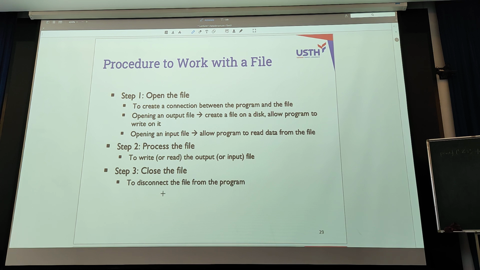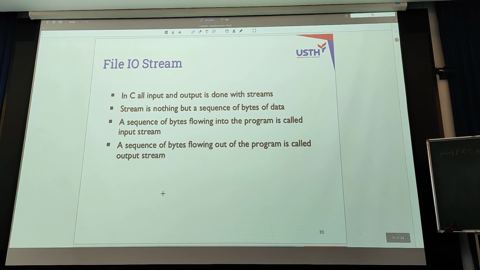And after you read the file, you have to close it, or it will hang over there if you open the file without closing. Normally, some files are closed automatically when you turn off your computer, or turn off the program.